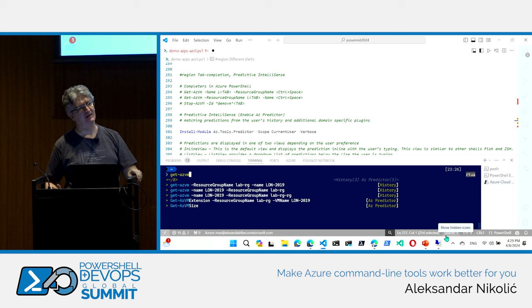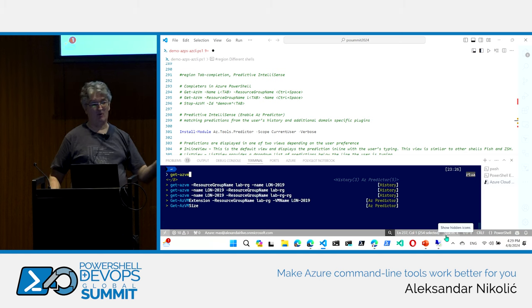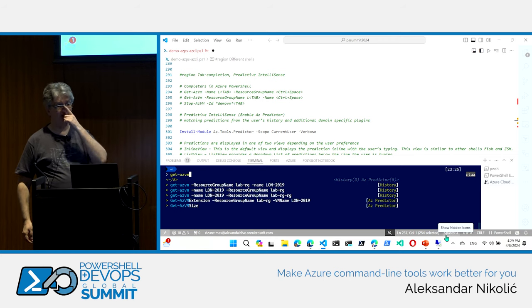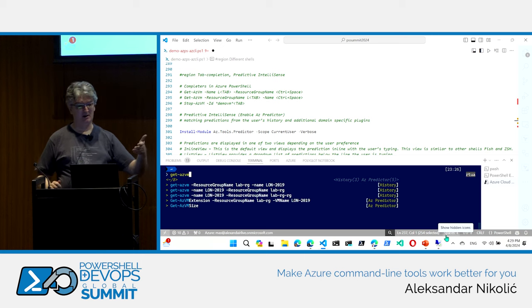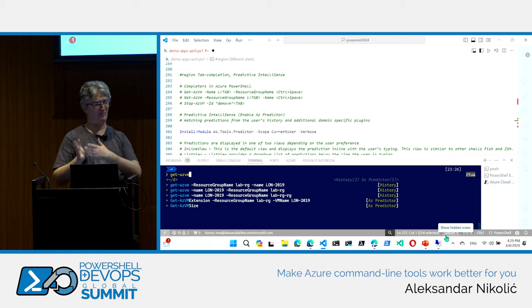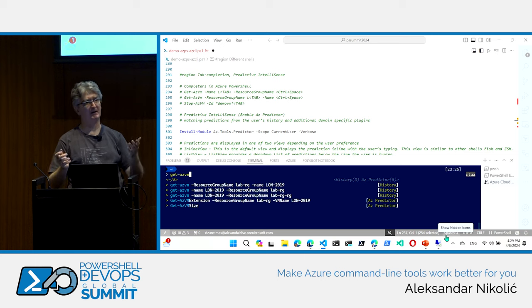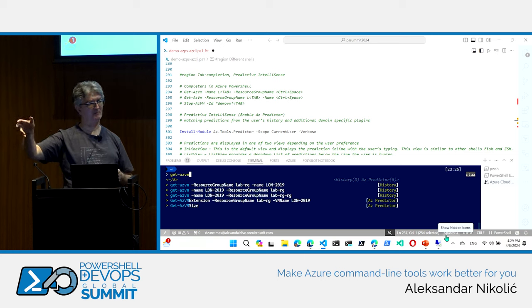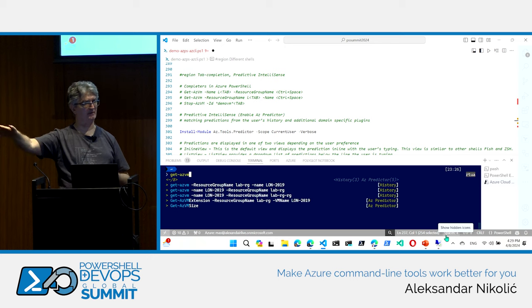Question. Is the AZ Tools predictor only inside the shell experience, or does it also come into play when you're in...? So that's a module that you need to install from the PowerShell Gallery, and then you can enable it for all your sessions. It will add a couple of lines to your profile, and then it will work for you. In Azure Cloud Shell, it's enabled by default already, so you don't need to do anything.